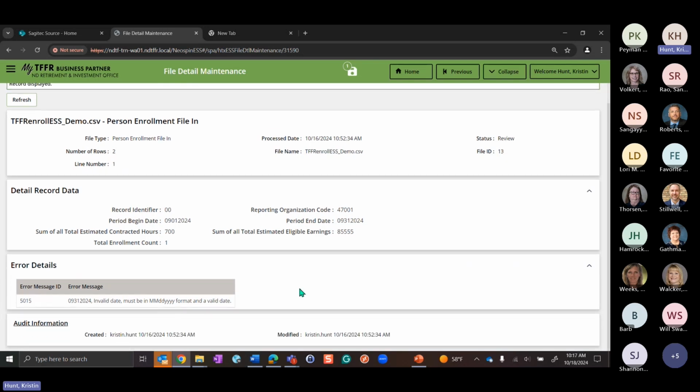item is in review. Here I get the basic information about the file. Then I have the detail record data. And this is nice because, I don't know if you're like me, but I need to see how the information is lining up. And usually this is where I can see that sometimes I put the line wrong, like I put the date where the organization code should be. So then I can go and make that correction.